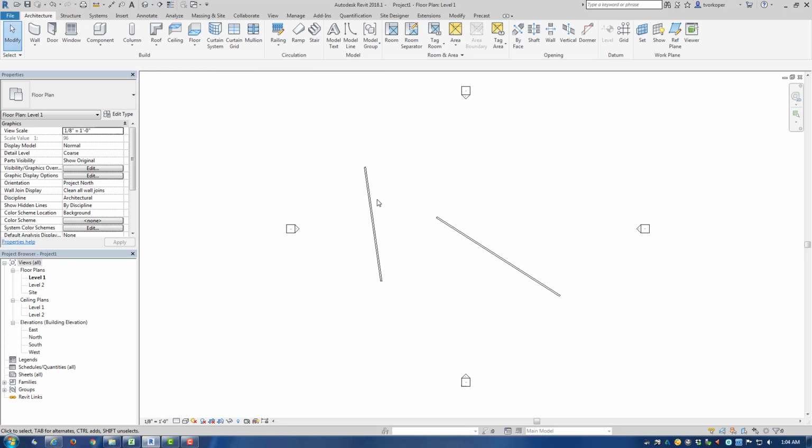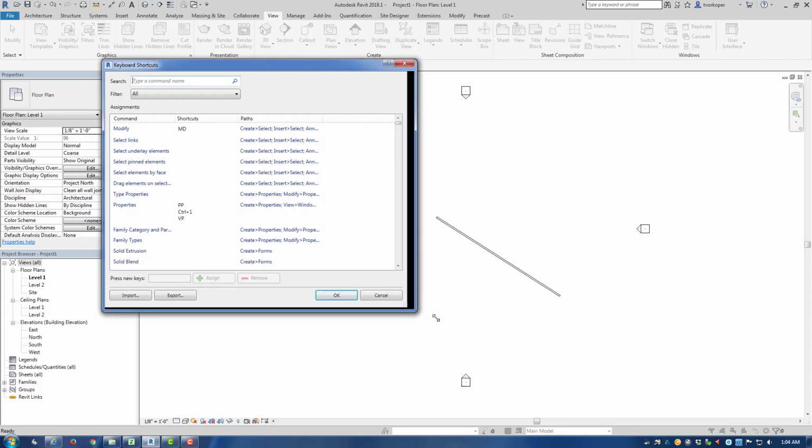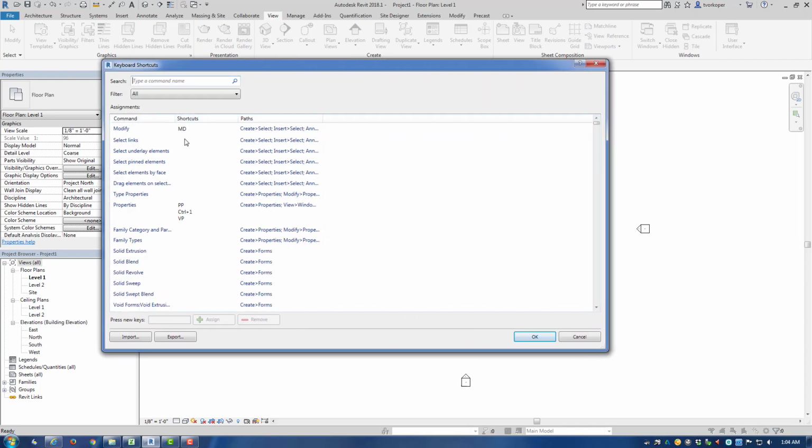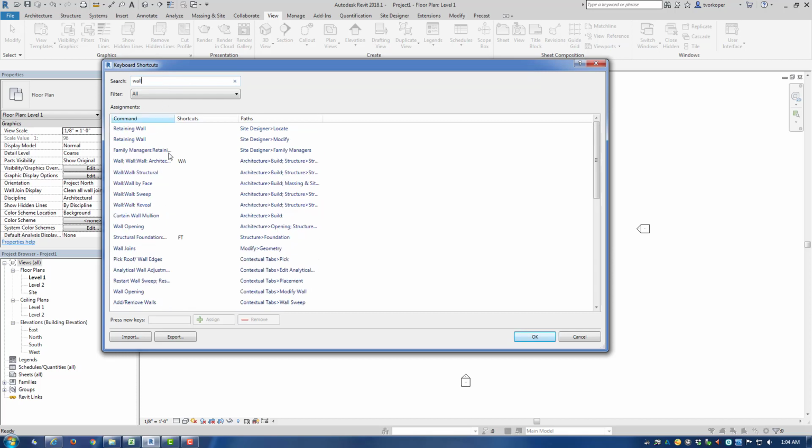Now there's a list of hotkeys on Revit that it comes with by default. And if you go to View, to User Interface, way at the end, and you can go to Keyboard Shortcuts. And here is a dialog box that shows you all of the shortcuts associated with all the tools. So if you want to search for one, we can search for wall, and we find that wall, the shortcut or the hotkey is WA.